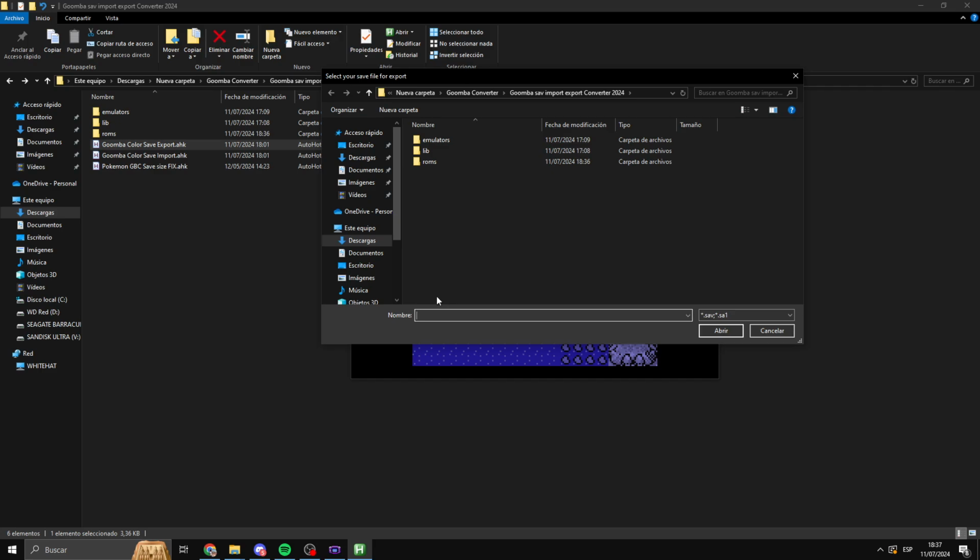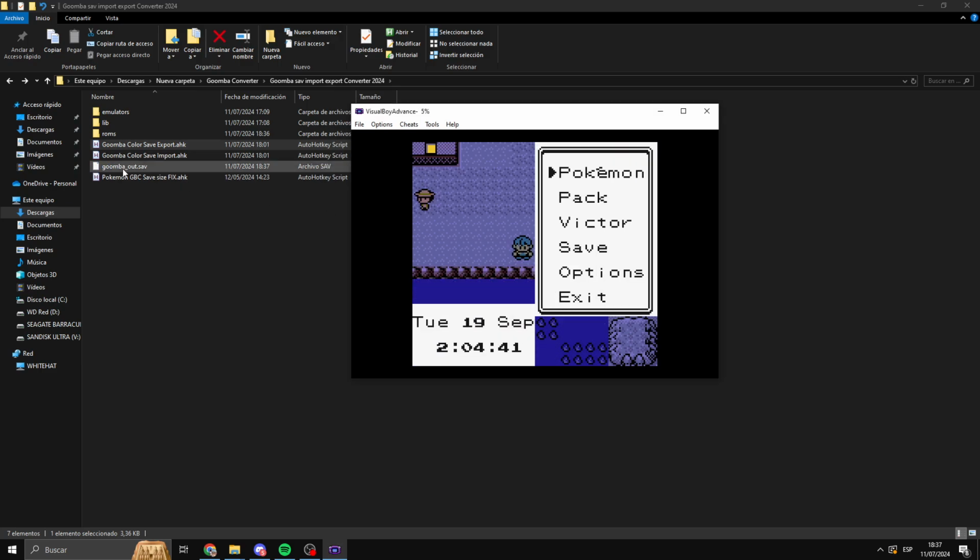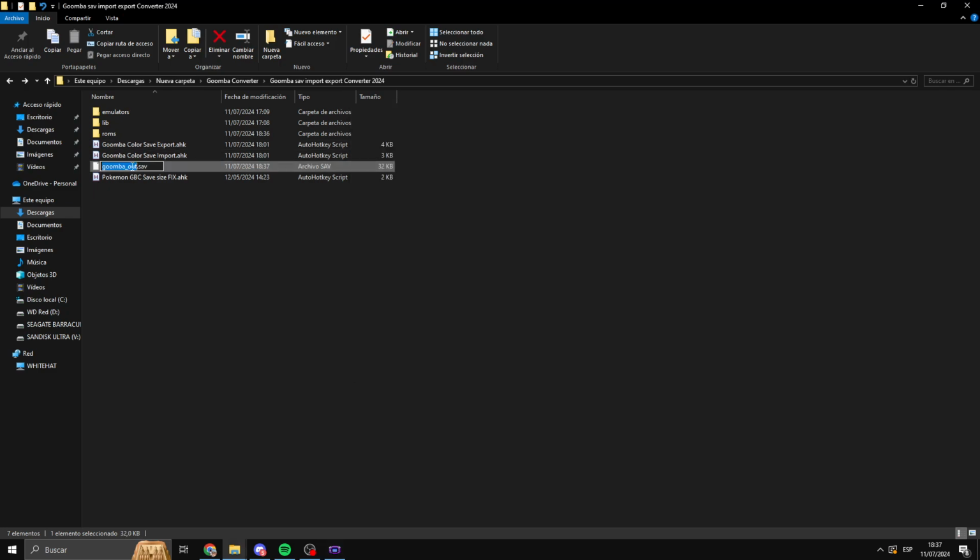So we type here Goomba out. So this is the Goomba out save, which is actually a Game Boy Color. So it's not Goomba, it's a GBC save file.